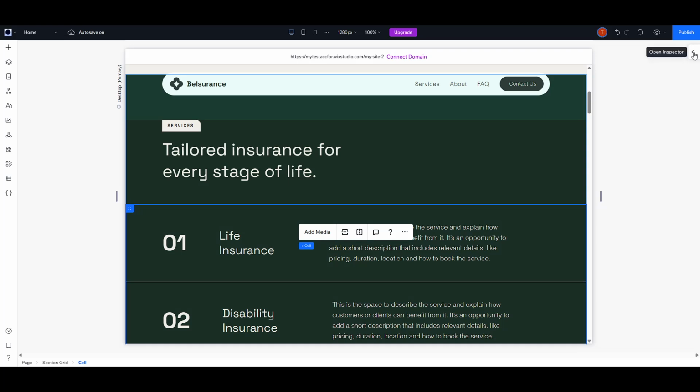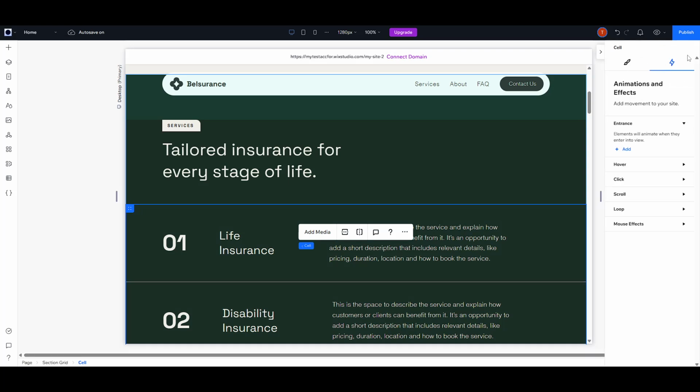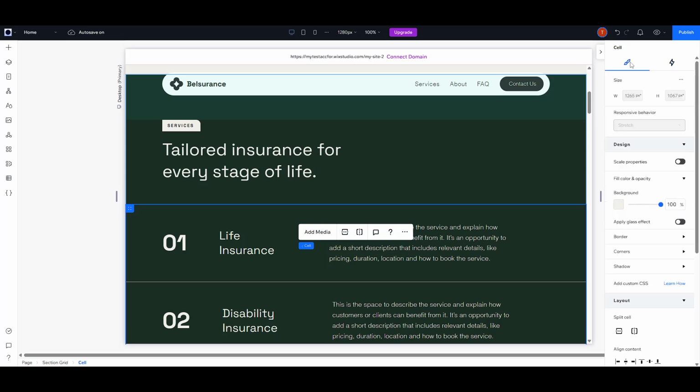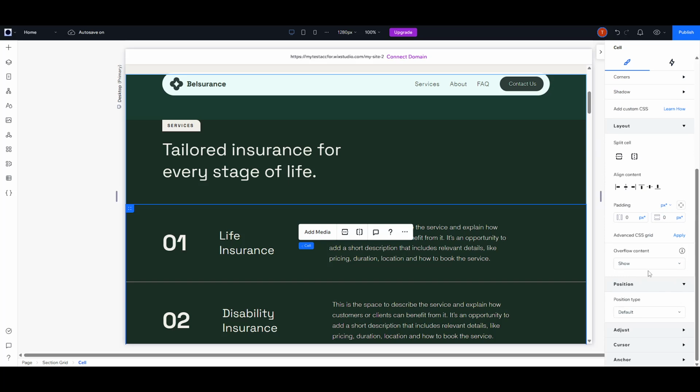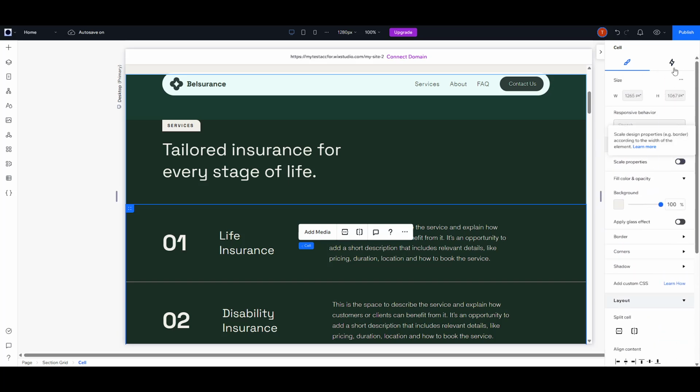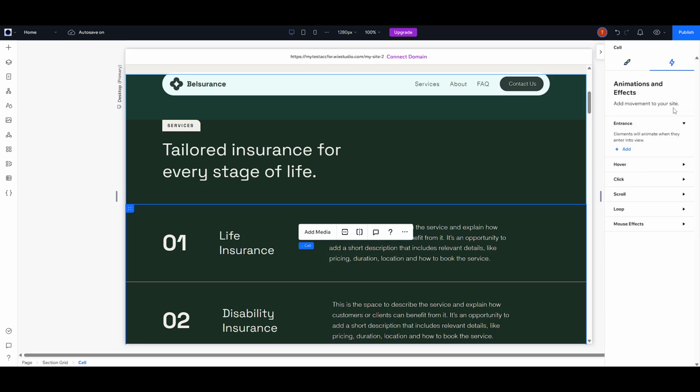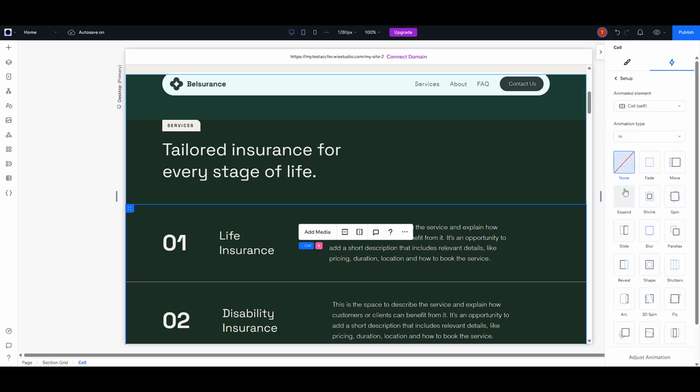This action opens up a range of properties you can adjust for your chosen element. Next, you'll want to navigate to the Animations and Effects tab that appears within the Inspector panel. Now, this is the central hub where all your animation options reside. To begin adding a scroll effect, click on the plus icon labeled Add under the Scroll section. This will enable you to set up a new scroll animation for your element.